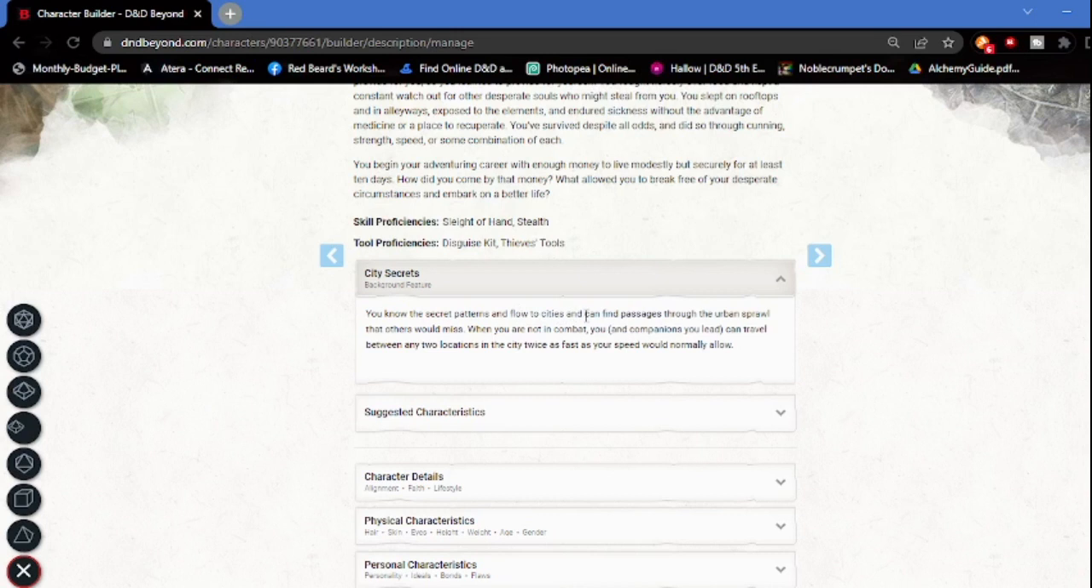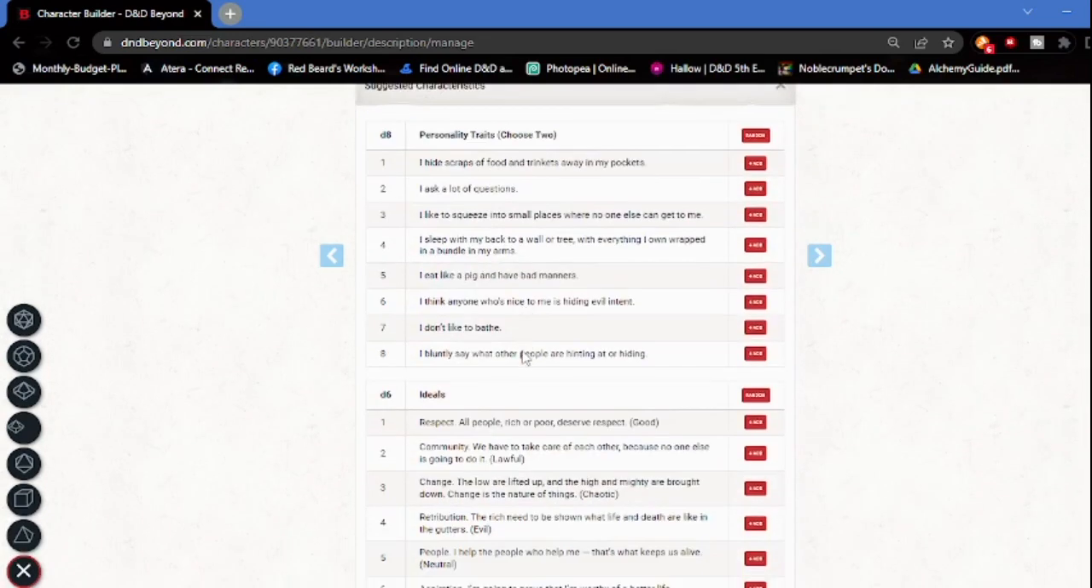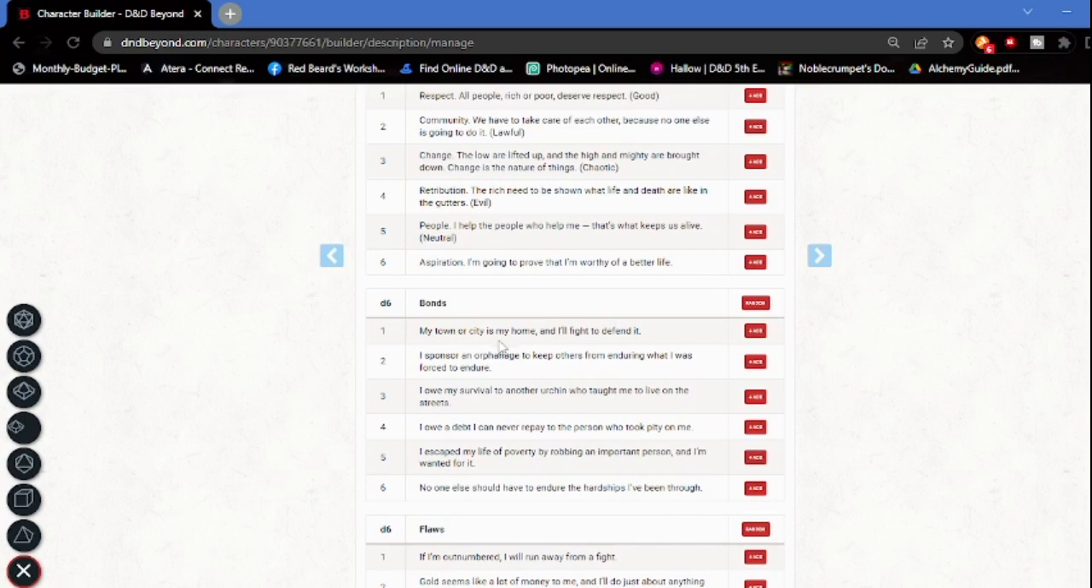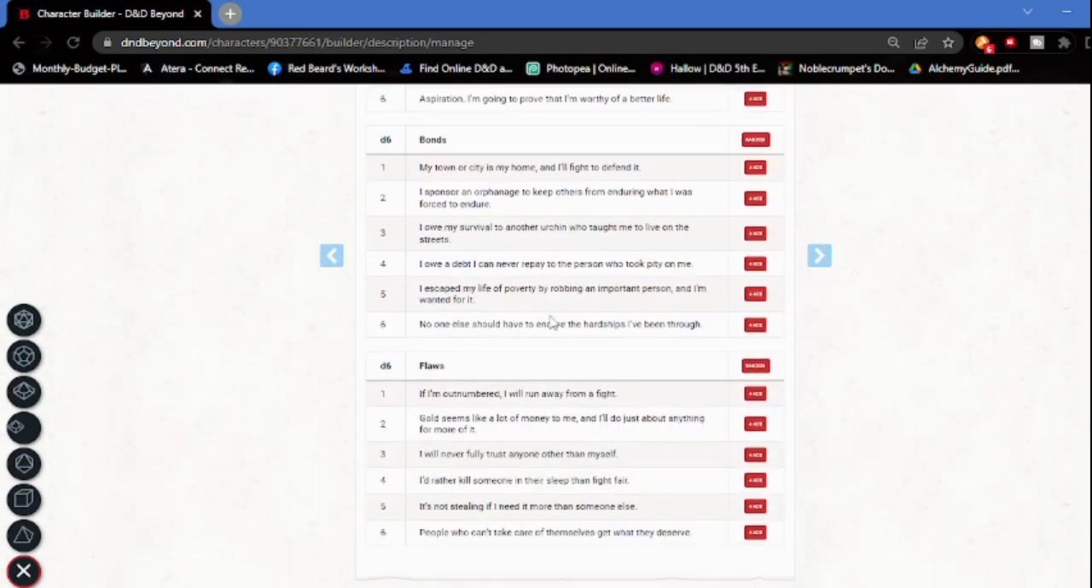You know the secret patterns and flow to cities and can find passages through their urban sprawl. Each background will have various features that help assist you. Now, there are suggested characteristics that you can pick from, or you can create your own. Things like, I respect all people, rich or poor, that's a good thing. If you want to be a more chaotic character, then you might pick something like this. If you want to be a straight up evil character, then you can pick one of those things. But again, you don't have to, you can make up your own.